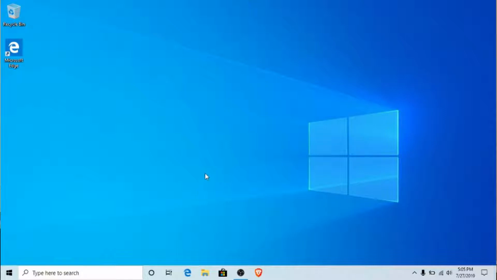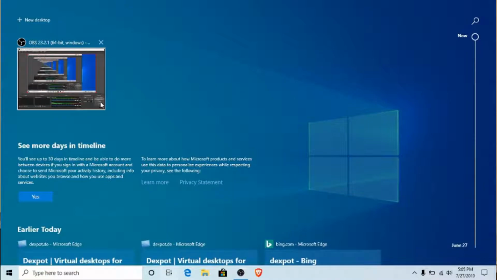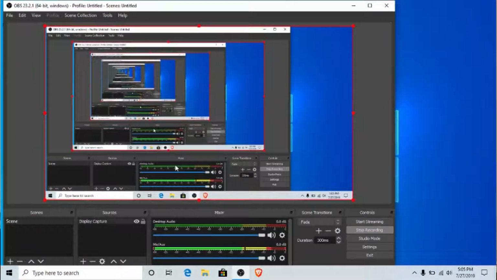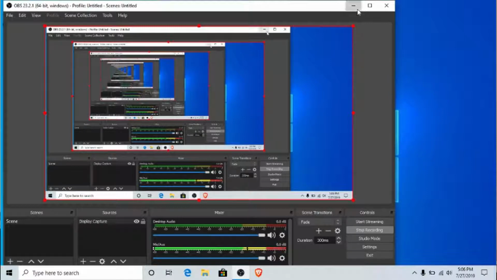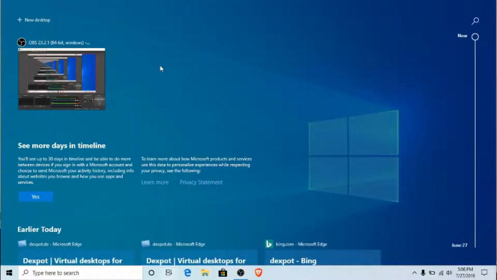Now, like I said, in Windows 10, they're known as virtual desktops, and it's this button right here called Task View. So if I click that, you'll see it gives you some information here, but you'll see your current screen. This is my screen recording piece of software. But you'll see all the applications on your current desktop.